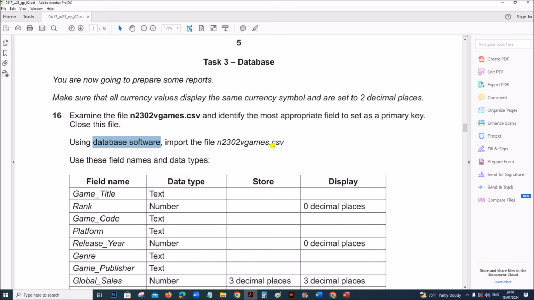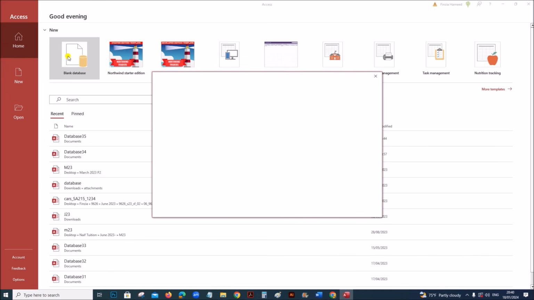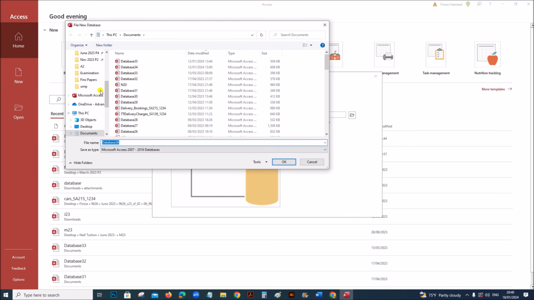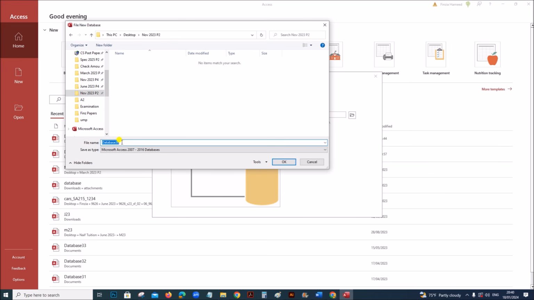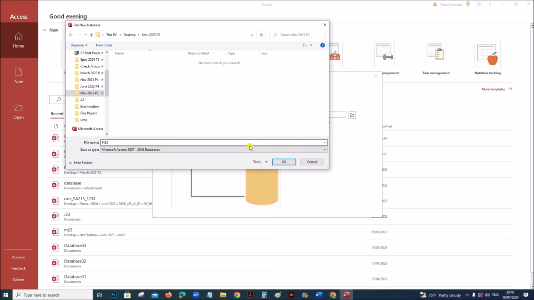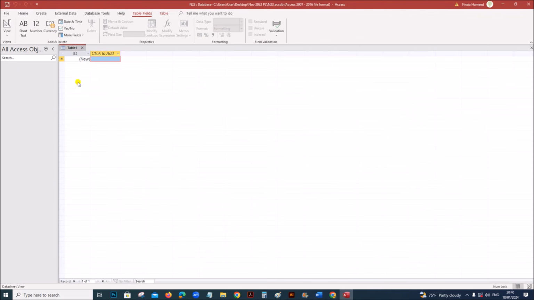Using database software, import this file. So I'm using Microsoft Access. Click on a blank database. First, save your database inside your folder. Give a name for the database and save. Create. So the database is created.